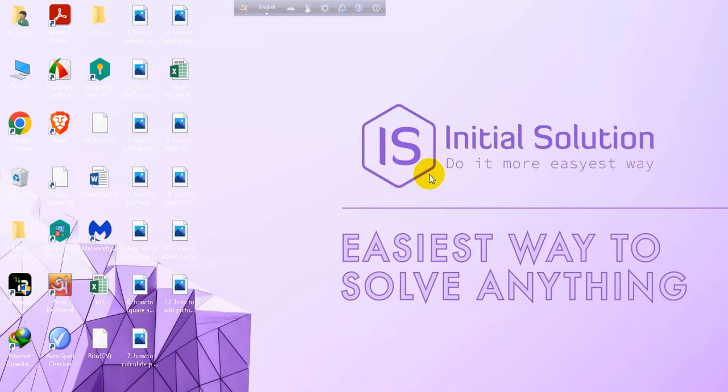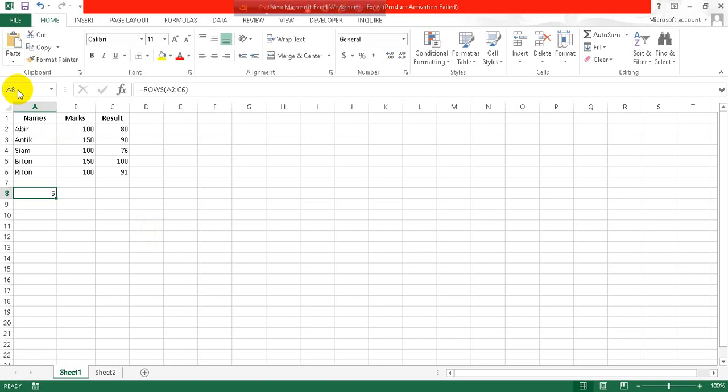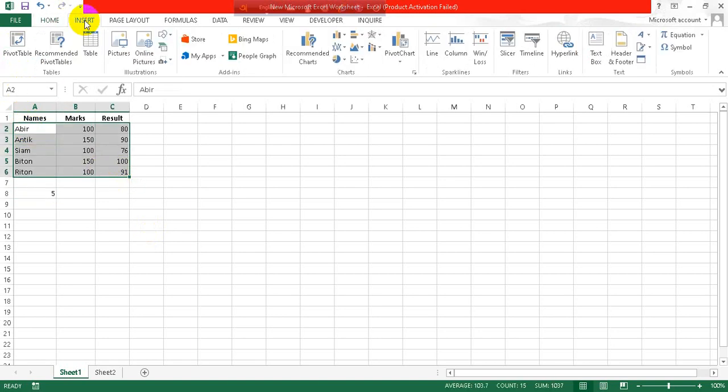In this tutorial, I'm going to show you how to add a chart title in Excel. Open an Excel sheet, select your data and go to the Insert button.